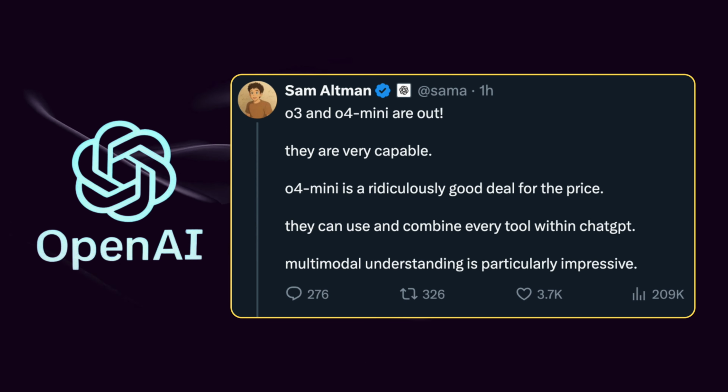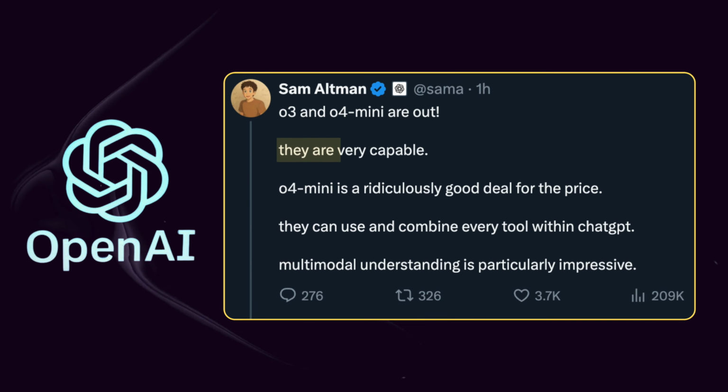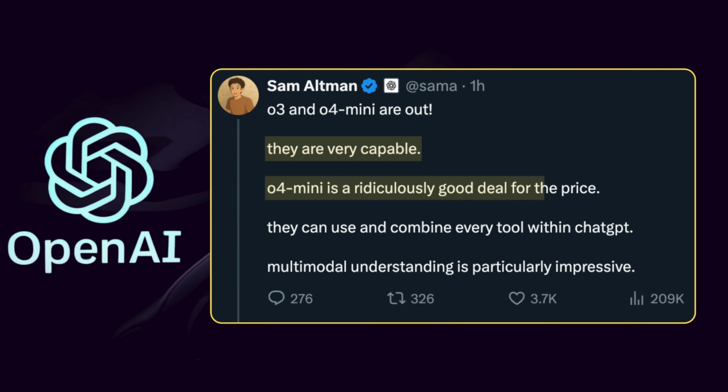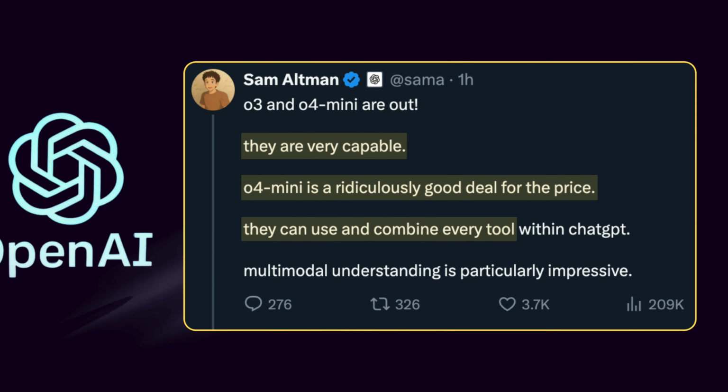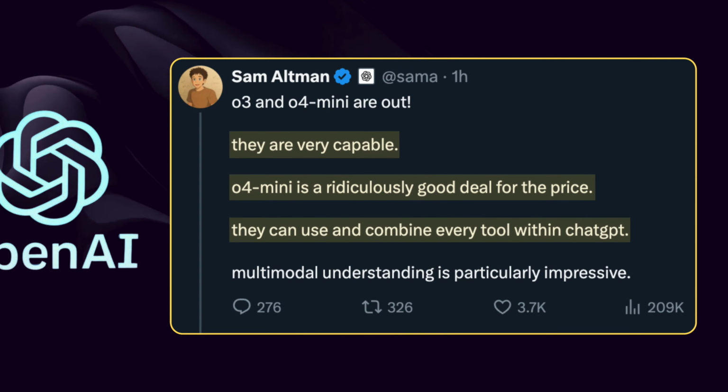On the other hand, Sam says O3 and O4 Mini are very capable, and O4 Mini is a good deal for the price. O3 and O4 Mini can use and combine every tool within ChatGPT, which is amazing.